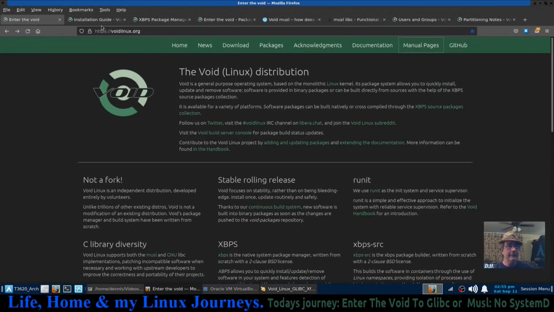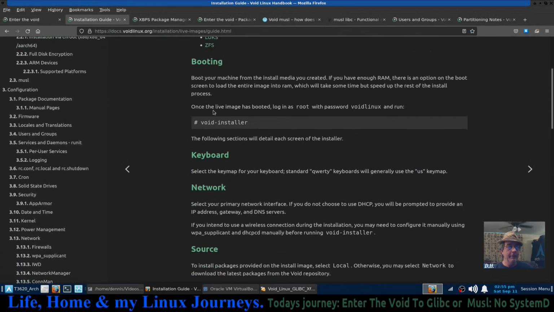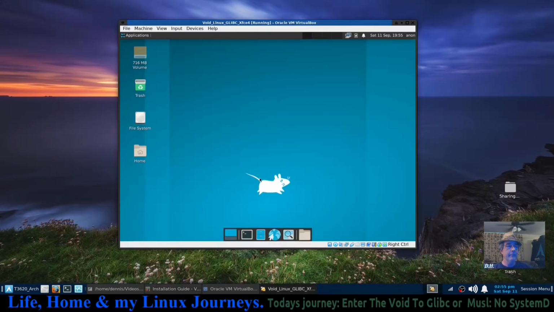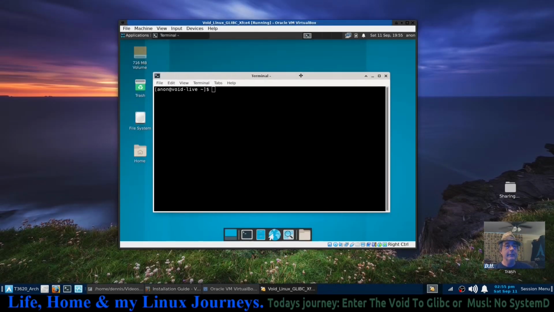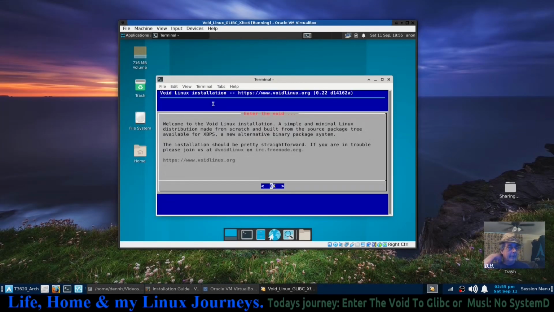We go to their installation guide here. And it says, when you boot into the live environment, open up a terminal, sign in as root with the password VoidLinux, and run void-installer. So let's do that. So we'll sign in as root. Password is VoidLinux. And there we go. So now we can say void-installer. Is it installer? Installer. Okay. Oh, there we go.